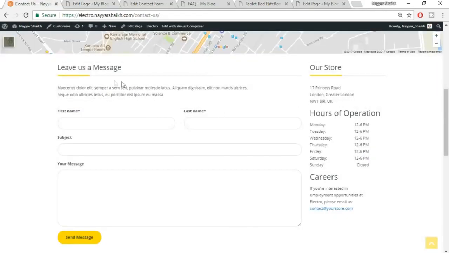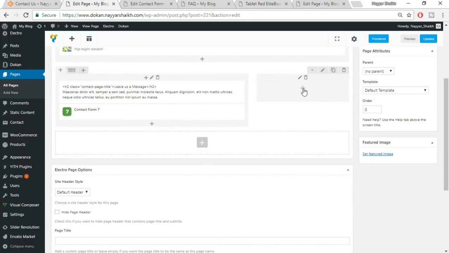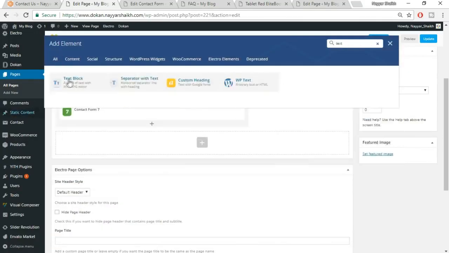Now I'll hover here and select half by half plus half because we have two different sections. But this is not half. I think this is 2/3 plus 1/3 maybe. Okay, I think it is. Okay, 2/3 plus 1/3. So select this one and now select this thing, add, search for text block.